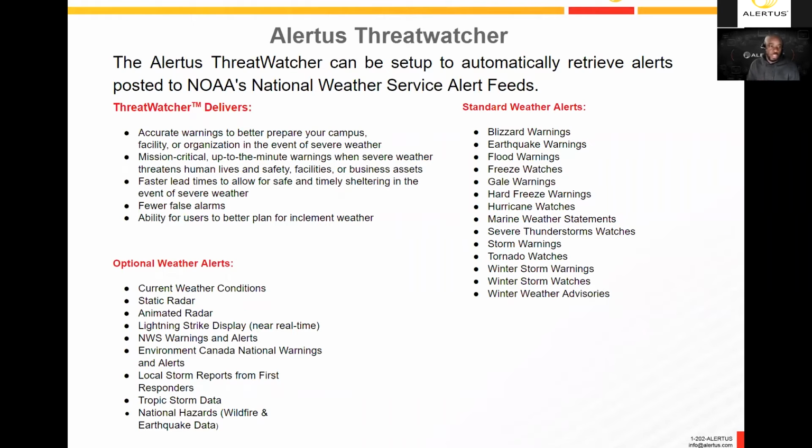Alertus Threat Watcher. Our Threat Watcher basically, like I described before, takes in a feed, processes it, and allows for the carrying out of specific actions based on what we're processing and how your rules are set. So looking at this list on the right of my screen, these are just some of the standard weather alerts that you can get based on your weather service feed.